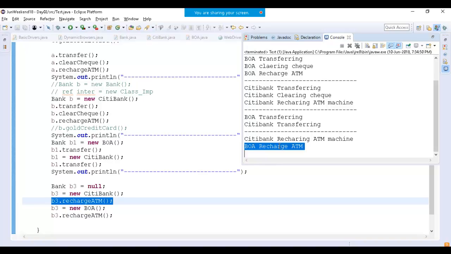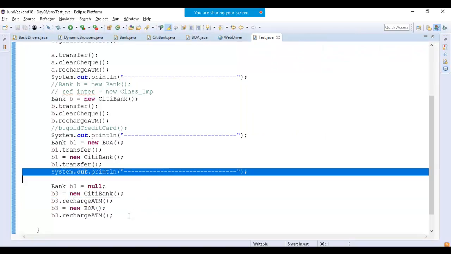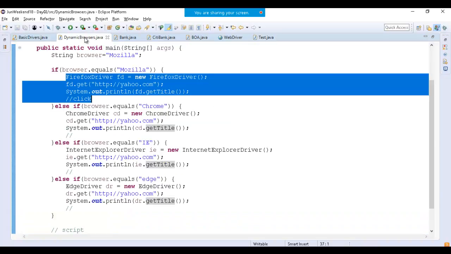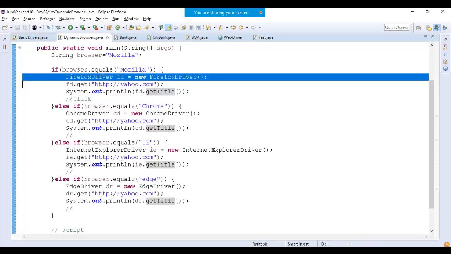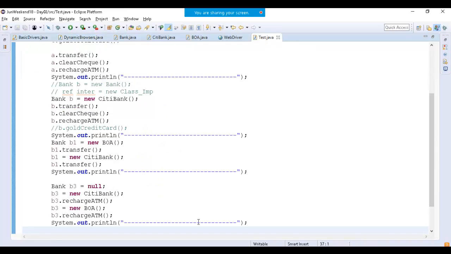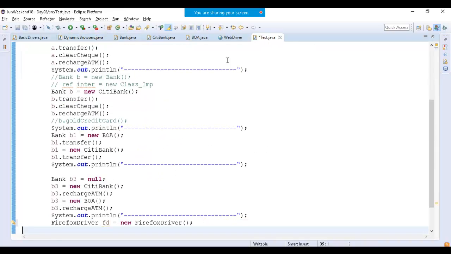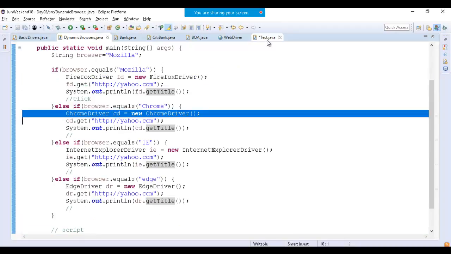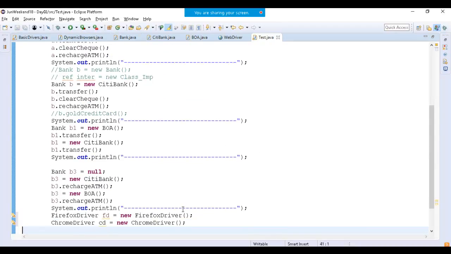I can make one reference point towards object of different classes. So this is the main objective. Till now we have seen the objects of Firefox driver class, Chrome driver being created. I can create the object of Firefox driver like this. I can create the object of Chrome driver class like this.